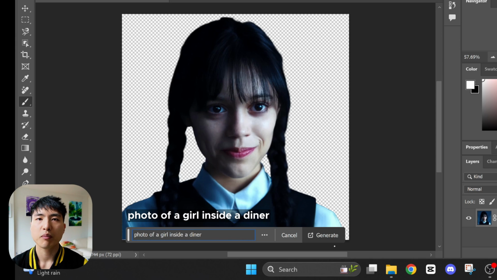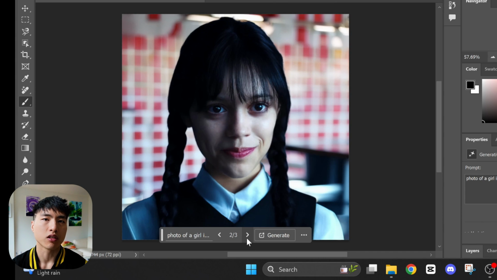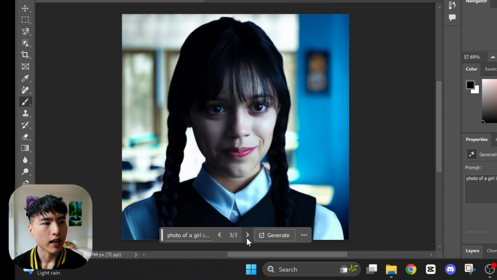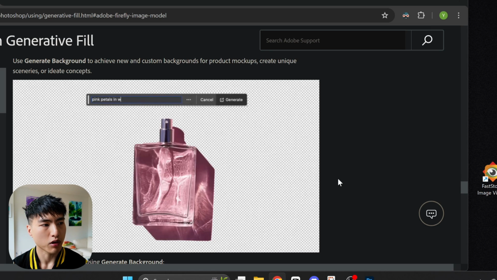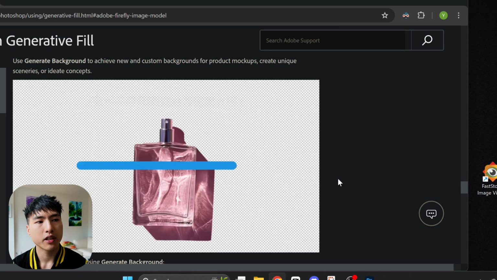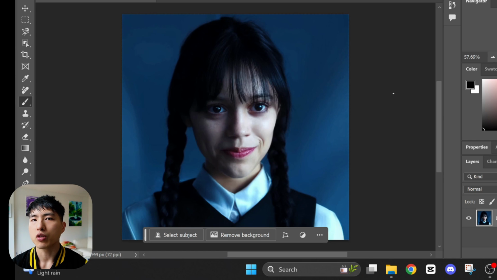To be honest, the background generation tool isn't great, at least not for human subjects. The colors and lighting on the background really don't match the subject at all. On their website and demo, they show some nice backgrounds for products like perfume bottles, so maybe those types of subjects work better. The Generative Fill tool actually worked a lot better for creating different backgrounds for me.